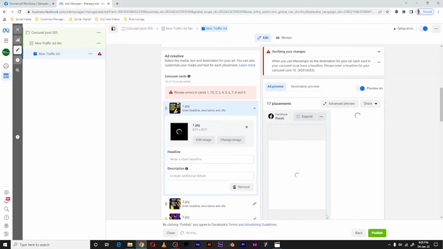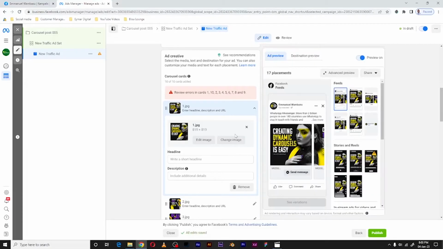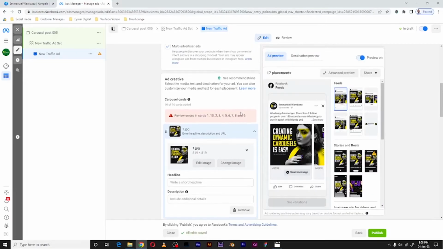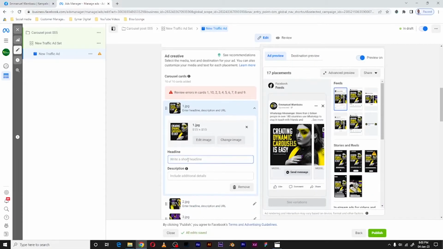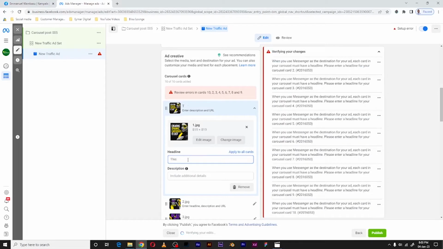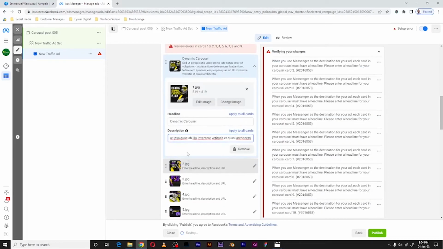Click continue. Okay, so let's get started first with adding a headline. Okay, so for my case here, since this is just a sample, I'll just put maybe a little bit of dummy text. Yes, put a description. I'm still using dummy text.